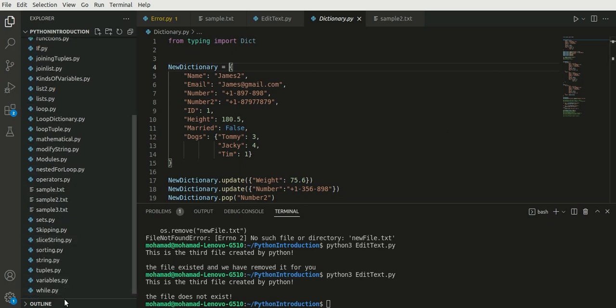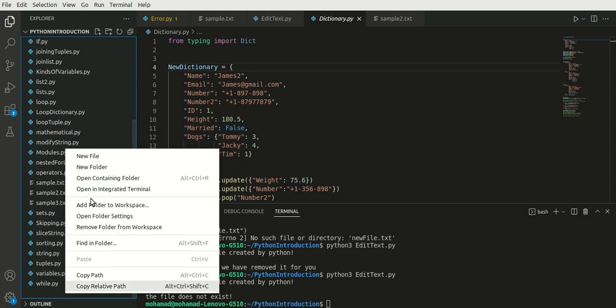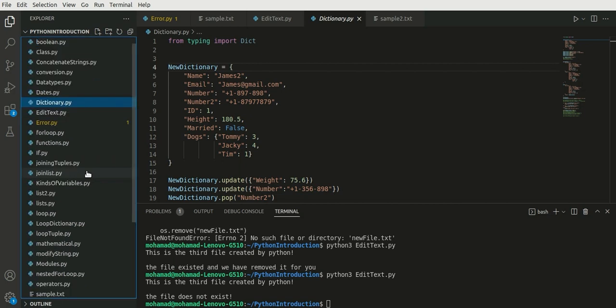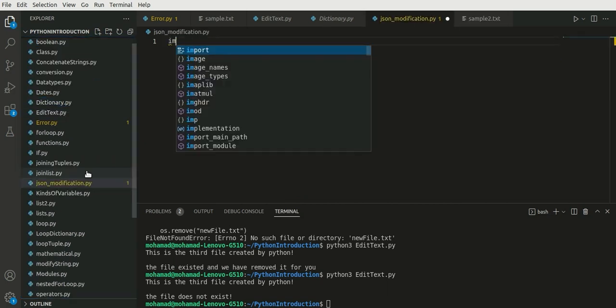if I want to start working with this kind of format, I can create a new Python file and call it, let's not call it JSON, because we have a module called JSON and we're going to use it, and then it's going to bring some problems and errors for us. So I can write json_modification.py, and first of all we're going to import json.